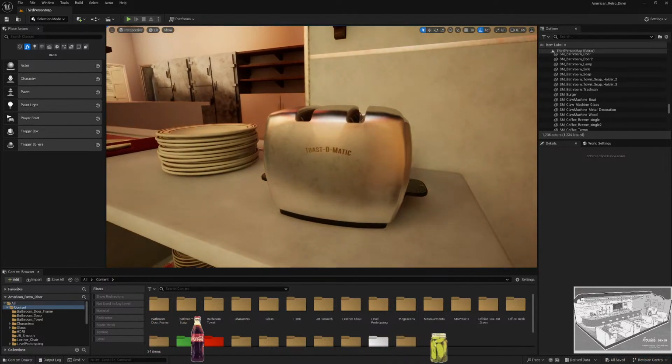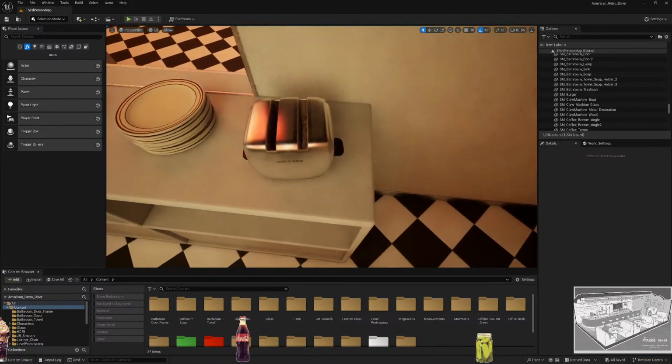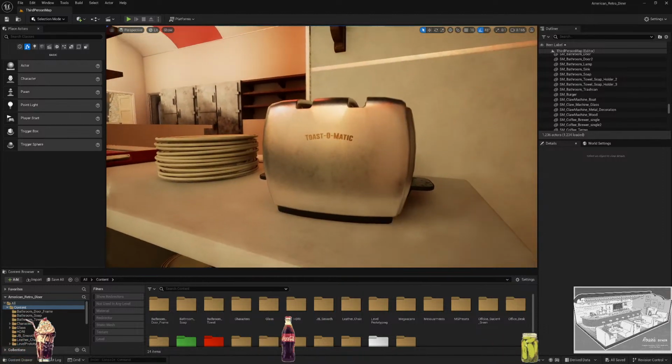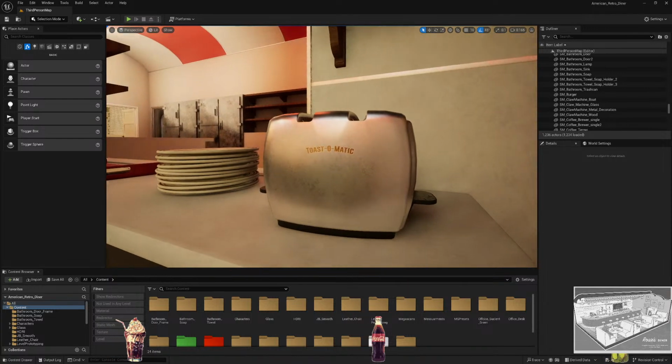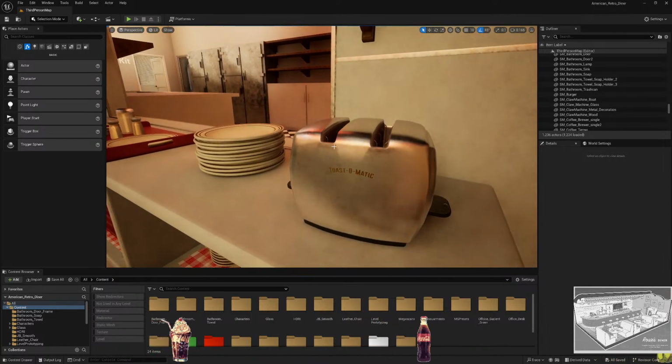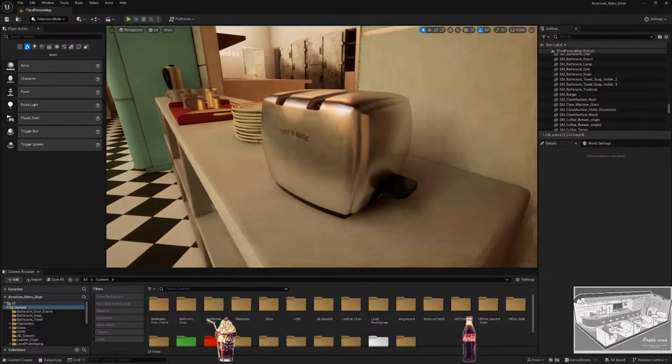Here the Toast-O-Matic, I need to make little cables for all the props, with spline cables, with a blueprint, so I can reuse them and plug them in wherever I need. It has some shading issues right here, but it's okay. I'm gonna fix that.